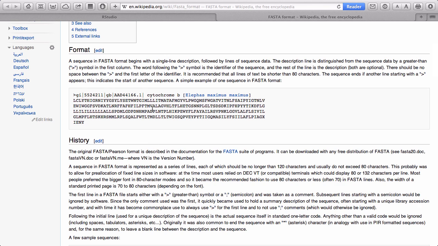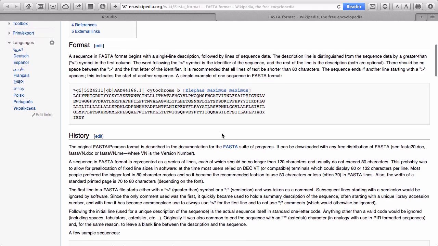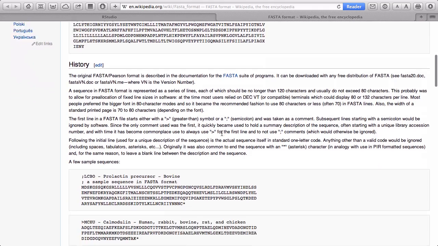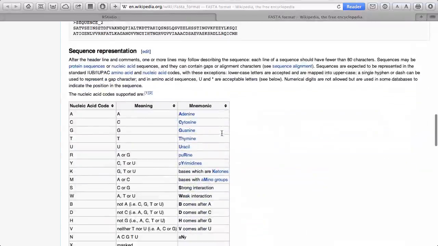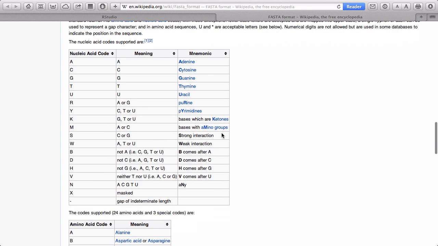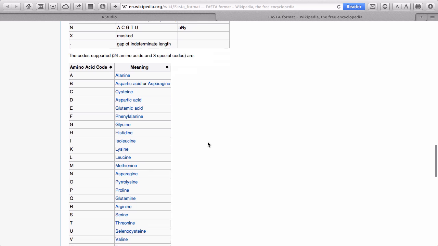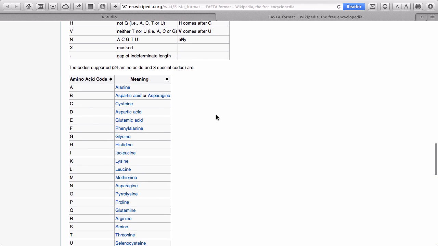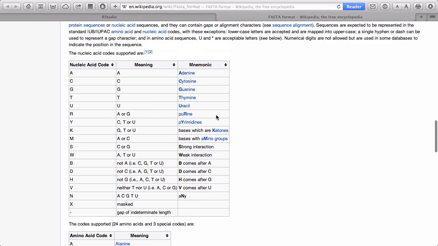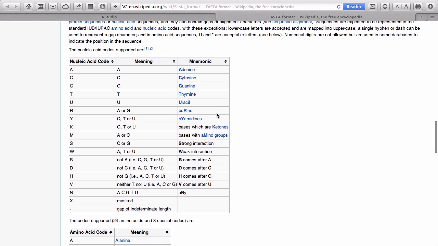So at any rate, that is the FASTA format. It's not the only one, but it's very commonly used. You can start out by reading here, and this is actually giving the amino acid codes and so forth. So this is actually a place you could get started.